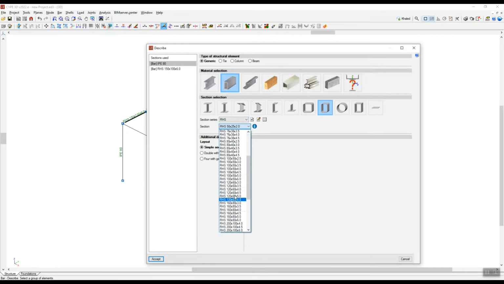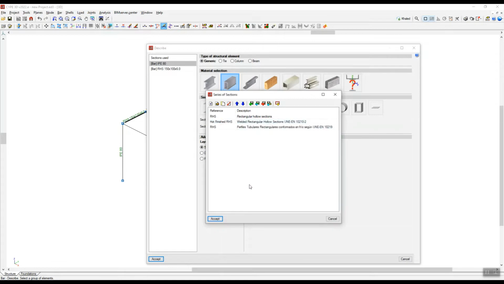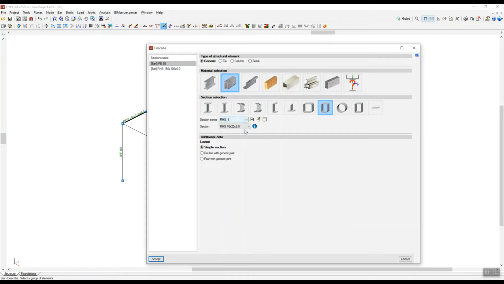So here, as you can see, I don't have 125 under this series, and here also I don't have 125. So the solution is that you can go back to here and search for different RHS sections that you have. For example, here I can select this and bring it to here. For example, this one I can make it as RHS1. Okay, and so you can look at it.